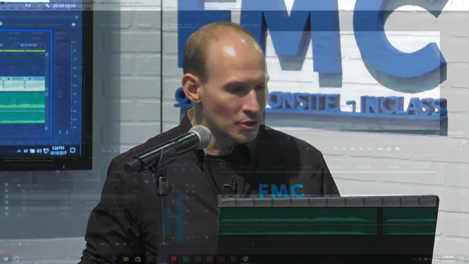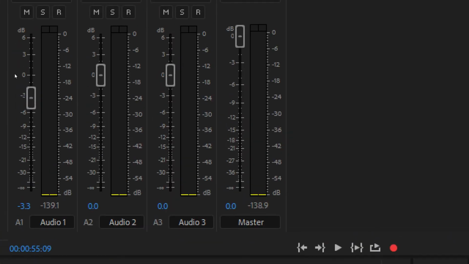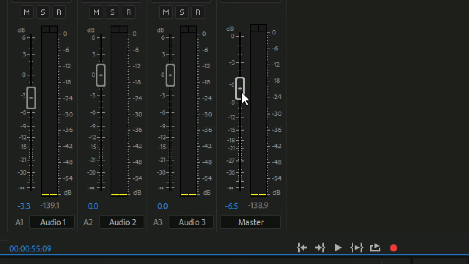Okay, so we've got the original audio, we've got the clip gain, we've got the clip keyframes on the timeline, and then we've got the track keyframes. We also have a master control. You notice over here in the audio track mixer, we have a master volume control. And all of the audio that goes through your sequence will go through that fader as well.